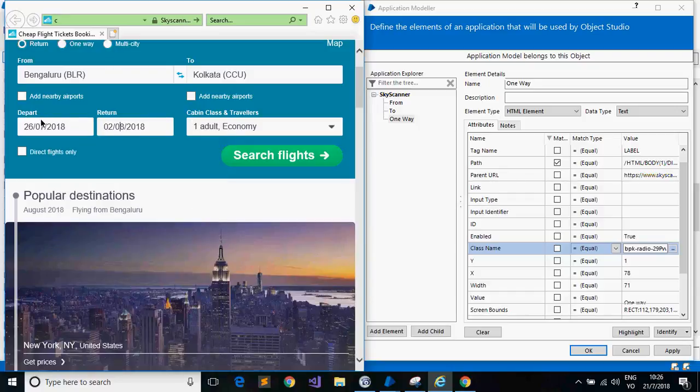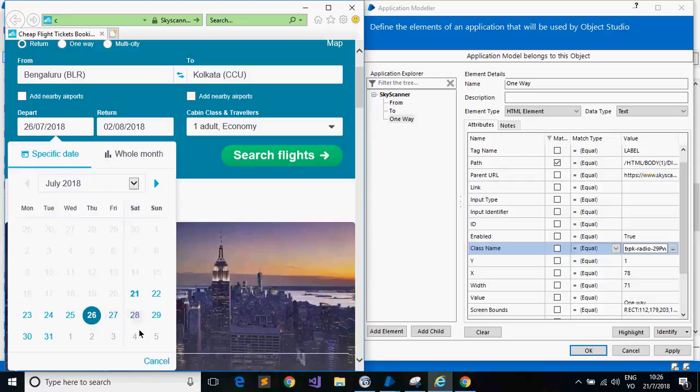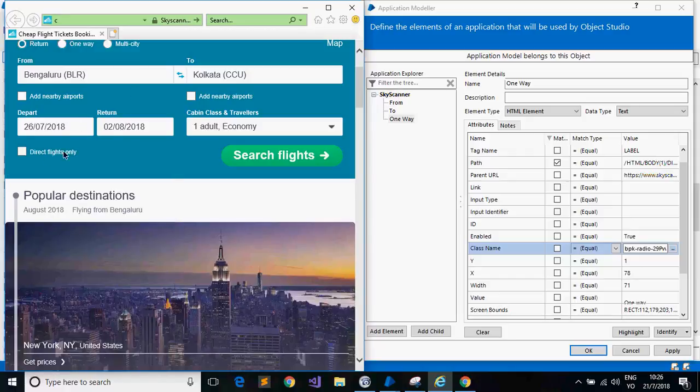Okay, and if you want, just write the value. Do not click here and do not try to come here. It's too much work for you. Just write whatever value you want, whatever date you want.